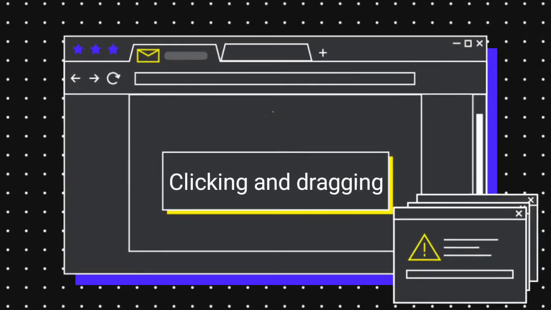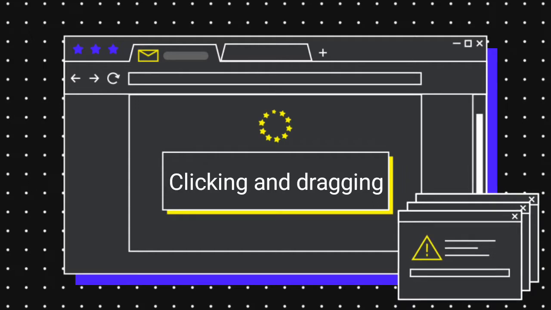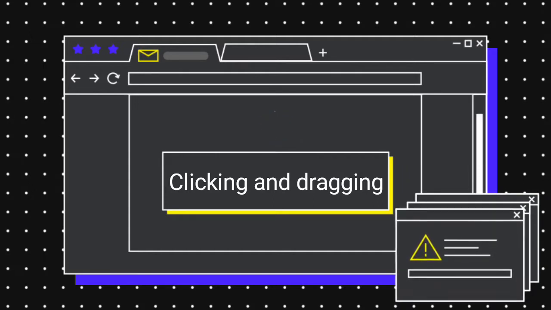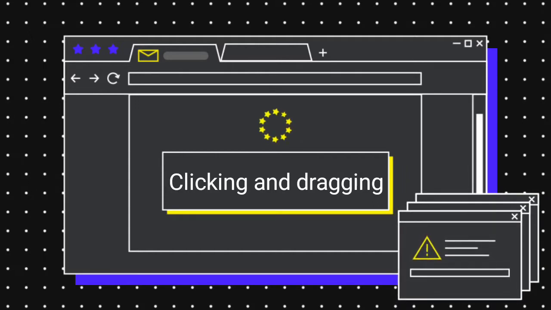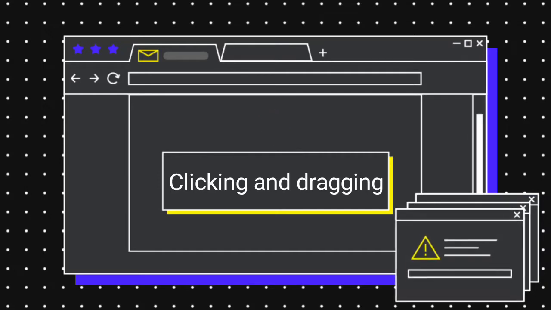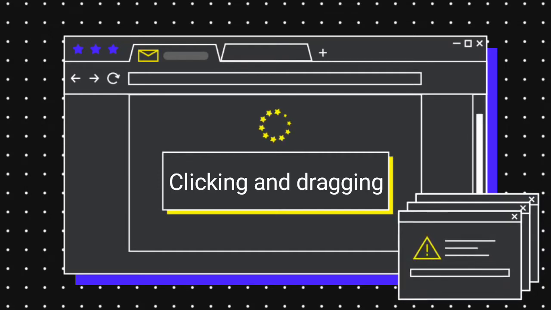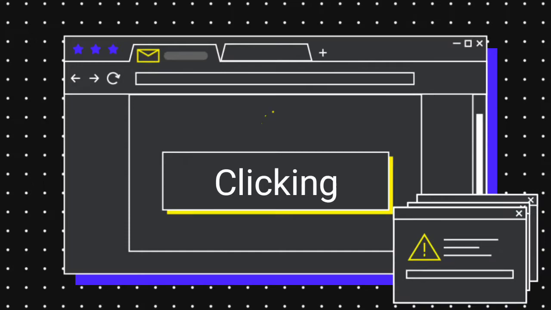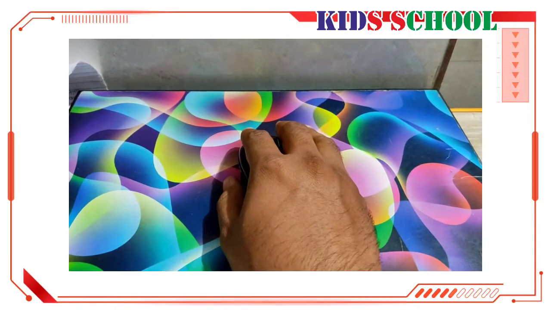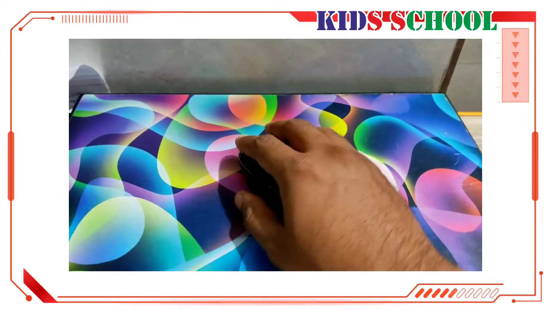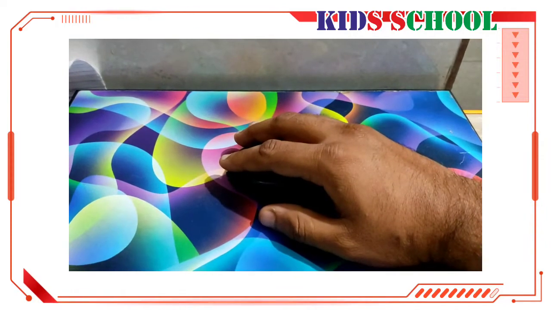Today we are going to continue the fourth lesson of Introduction to Computers, Standard Second, lesson number 4, using the mouse. And today's topics are clicking and dragging. Clicking. Dear students, as we learn that the mouse has 2 or 3 buttons on it.